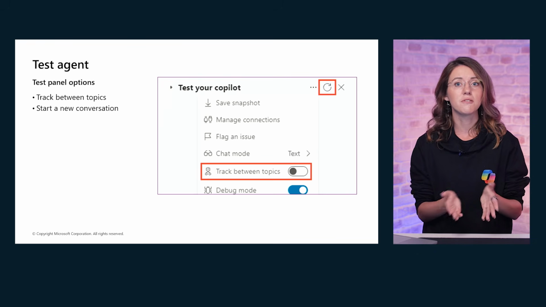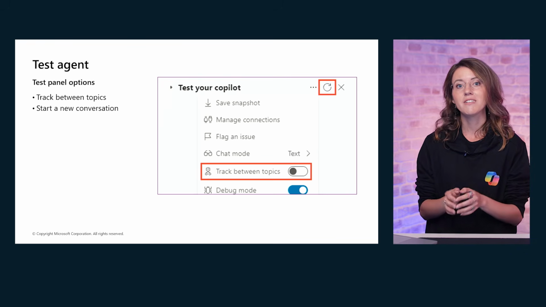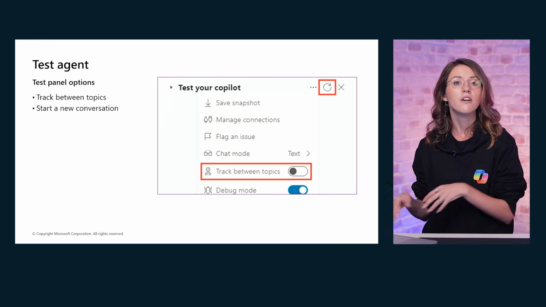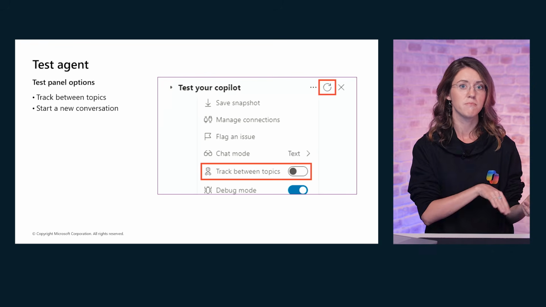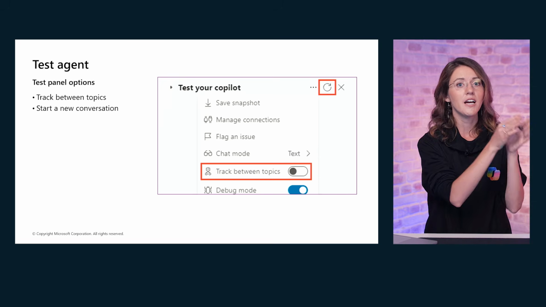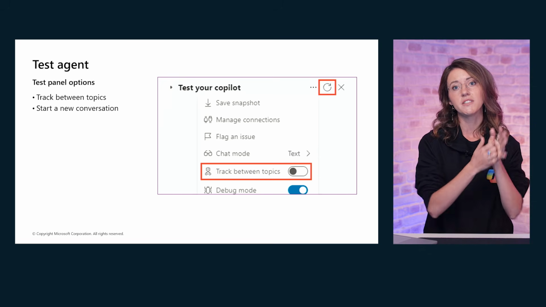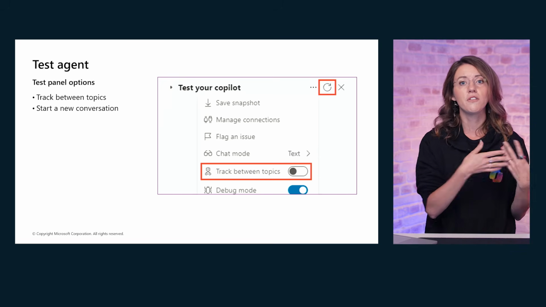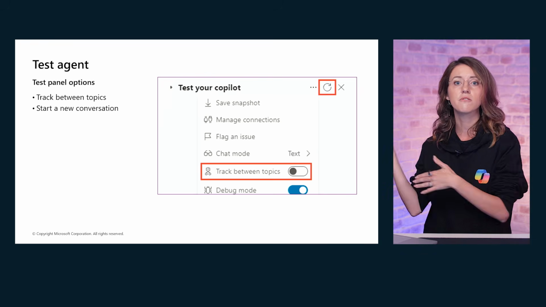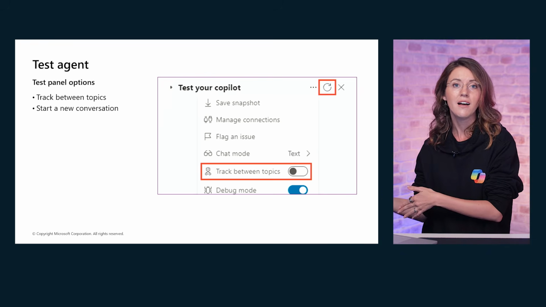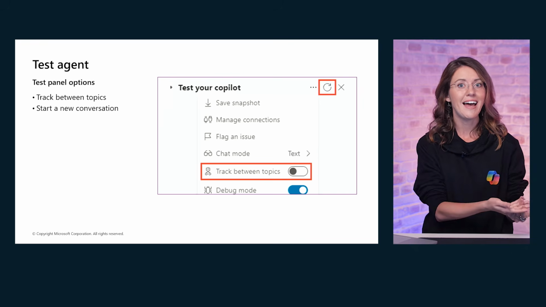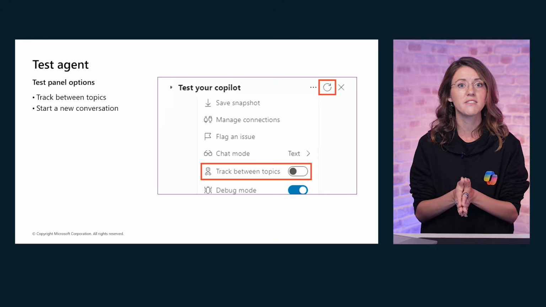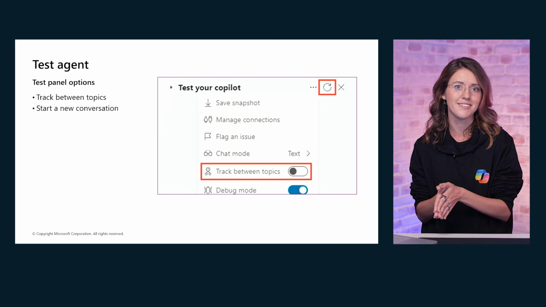If your agent includes multiple topics, you can enable Track Between Topics to follow how the agent moves through different conversation paths. For example, typing hello might trigger the greeting topic, while asking what time is your store open switches to the store hours topic. This feature helps you observe how your agent behaves and evaluate whether your topics are working as intended.